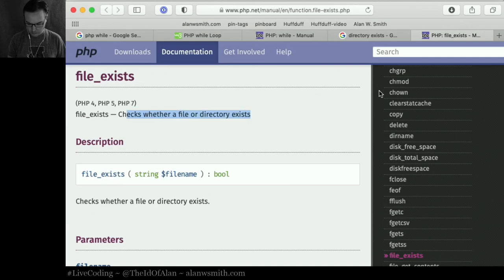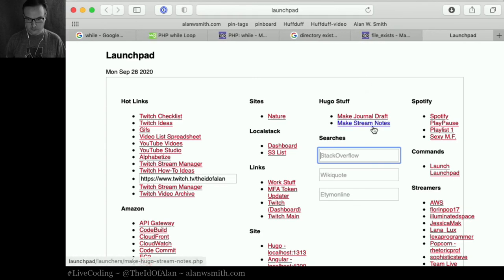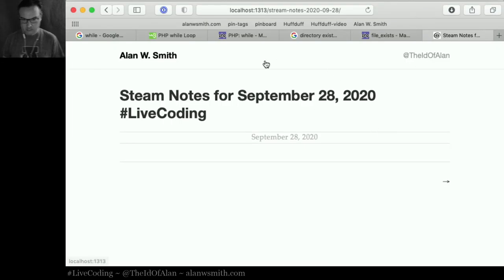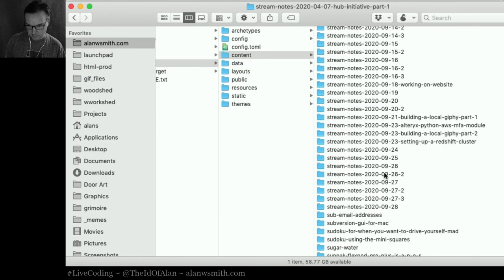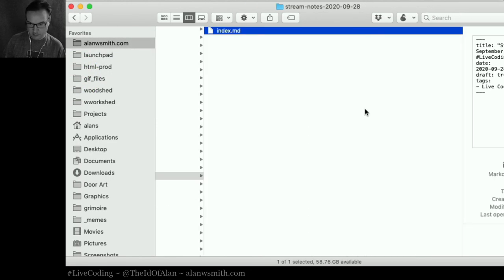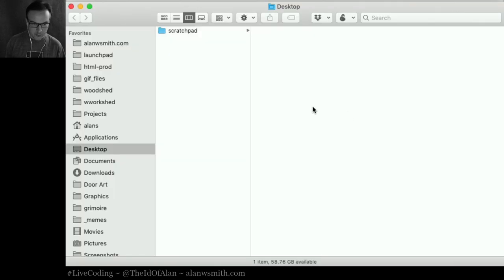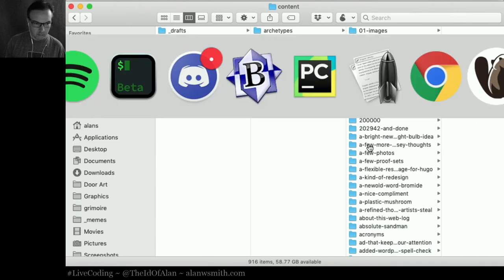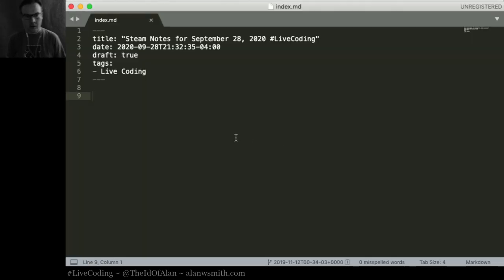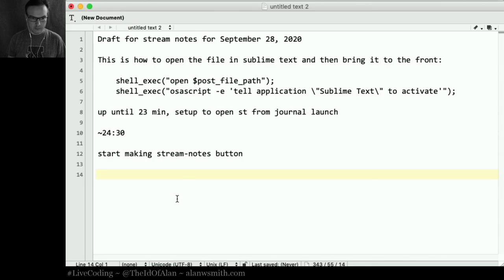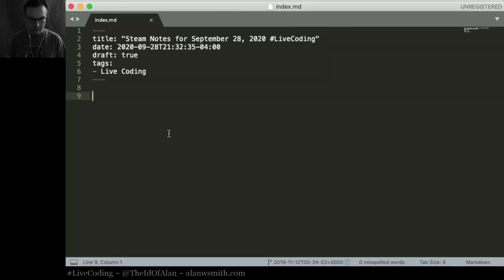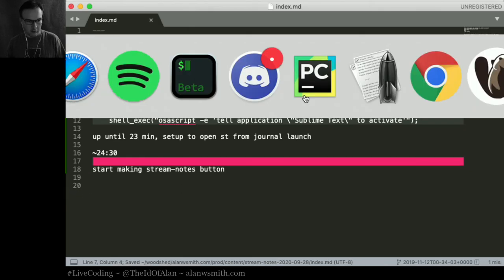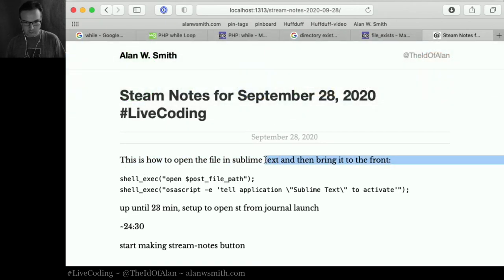I think we're ready. Everybody cross your fingers. Let's do it. That looks good. There's a file there. We're looking at the file already, but you know, so I'm gonna close that back so we get it sized right. That did it. And now I can actually take the, so we're live now. So, there we go. This is how to open a file in Sublime Text and then bring it to the front.